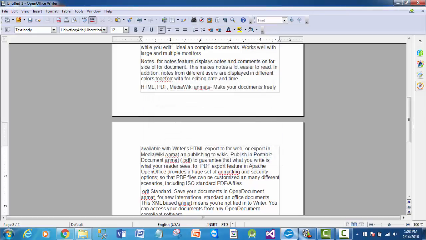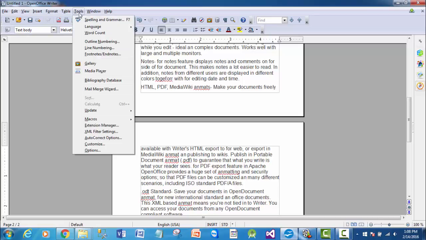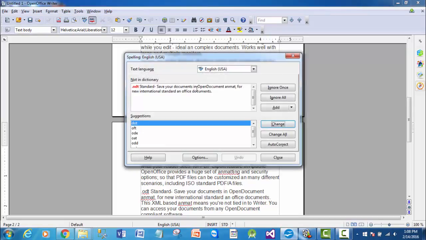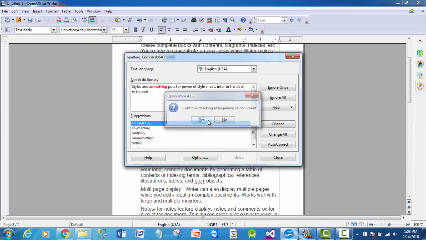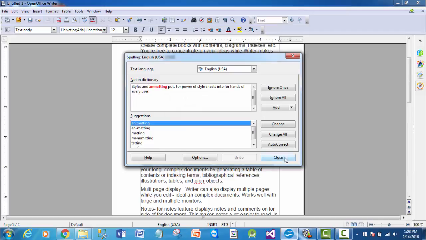Now spell checking. We can see there are some red underlines under the text. Those are the words which are not found in the OpenOffice Writer. We can do it by going to Tools, selecting Spelling and Grammar, or pressing F7. We can ignore once, or ignore all. When we press ignore all, it asks whether to continue checking at the beginning of the document. We want to check from the beginning of the document, so I am clicking Yes. So it has changed everything. Now I am closing it.